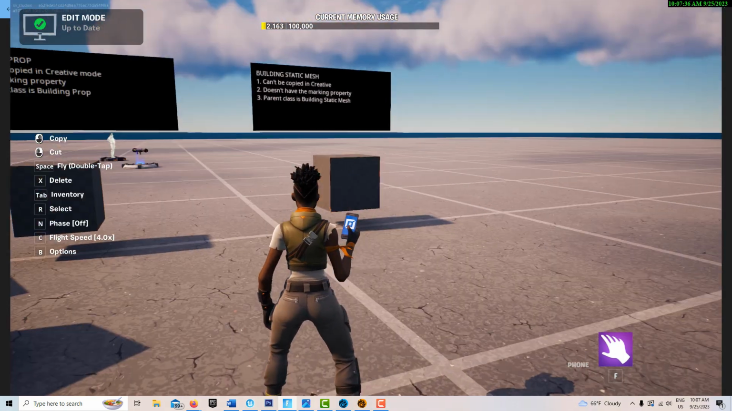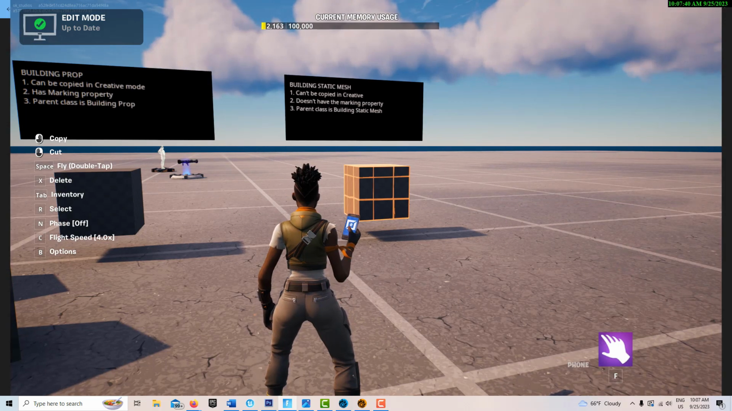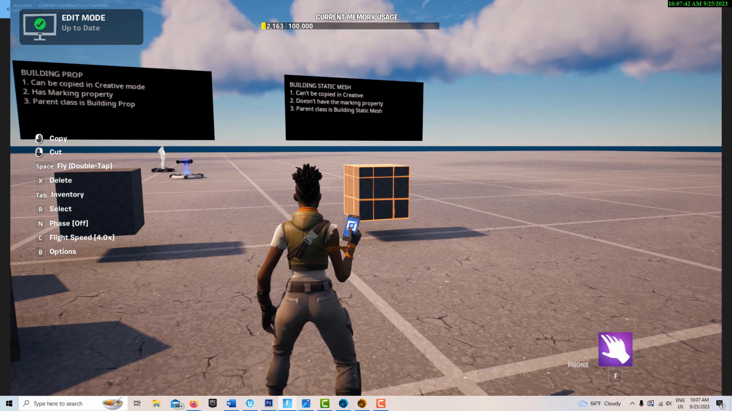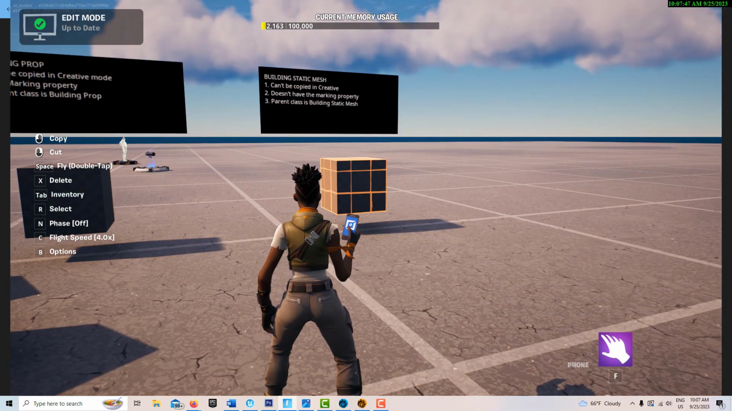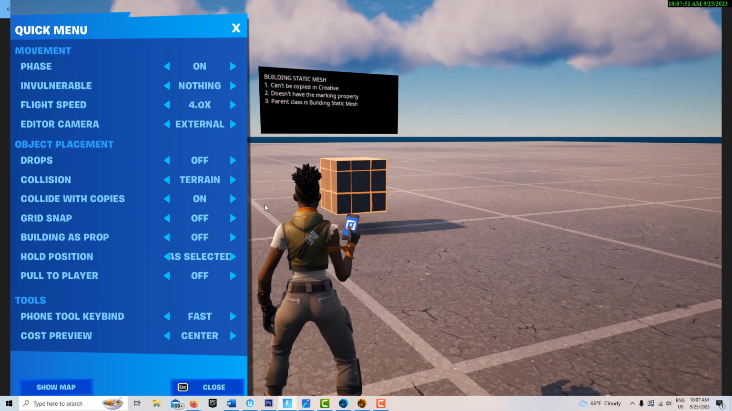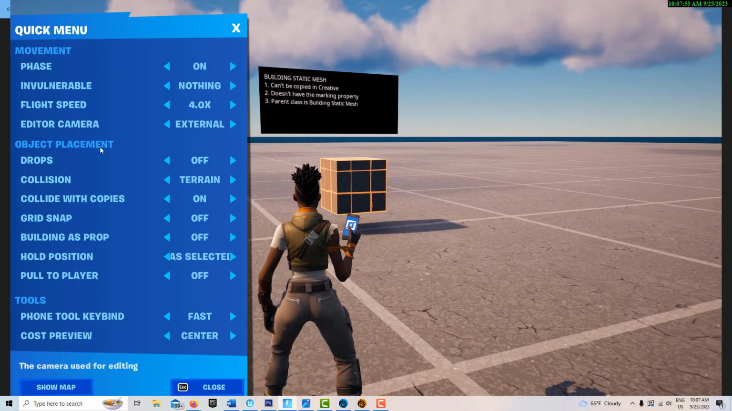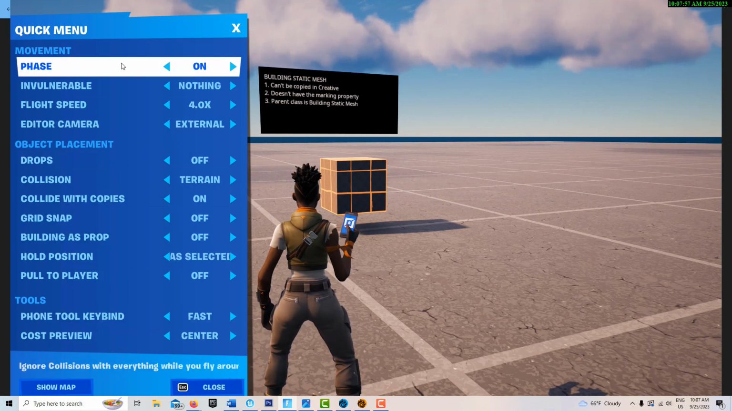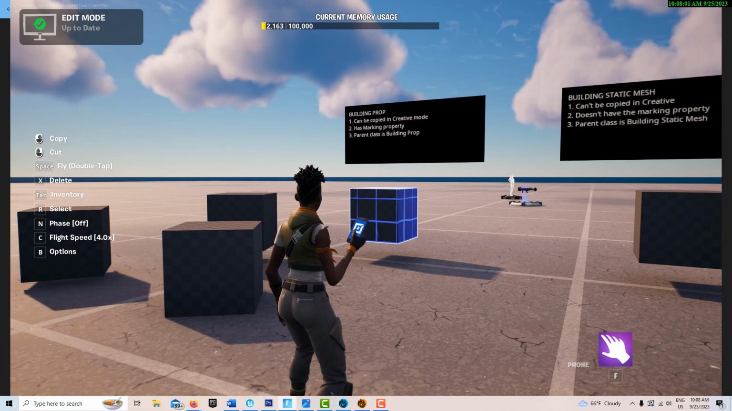But supposedly the building static mesh has more parameters exposed, yet you can't do anything with it in creative mode. Now if I go to B, what do I have for the options here? Phase, invulnerable, flight speed, grid snap, all these options, right? What do I have for the prop? It looks like all the same.